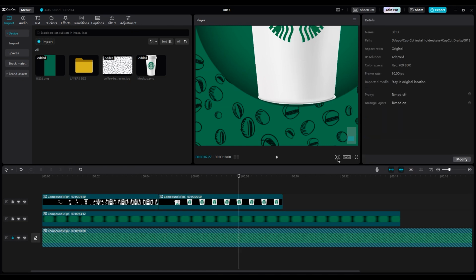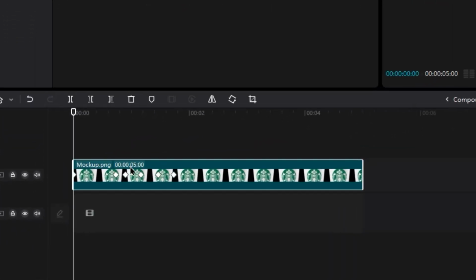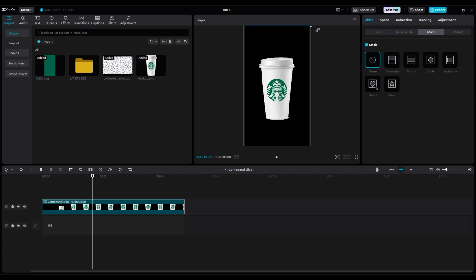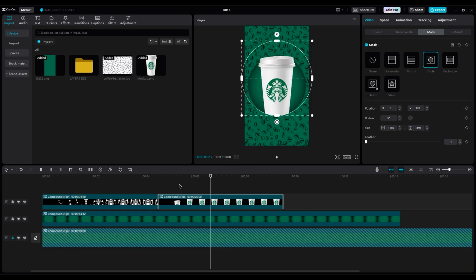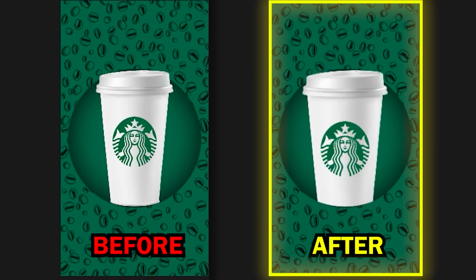Since it doesn't look quite like 3D, double-click on the mockup layer to view the original image with the animation. I can't change the scale directly because there's a keyframe on it, but if we first make it a compound clip, we can then increase its size a little. Now, when we go back to the main timeline, it looks more like 3D. This is the before and after with just a little change. See how much difference it makes.